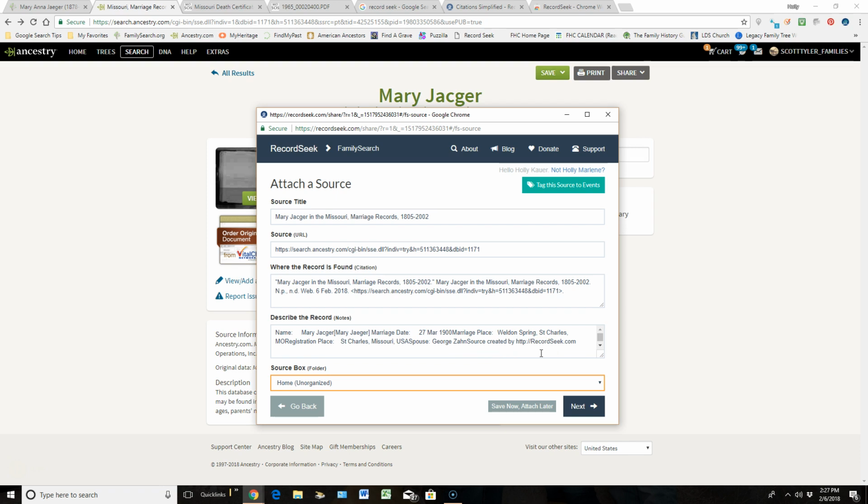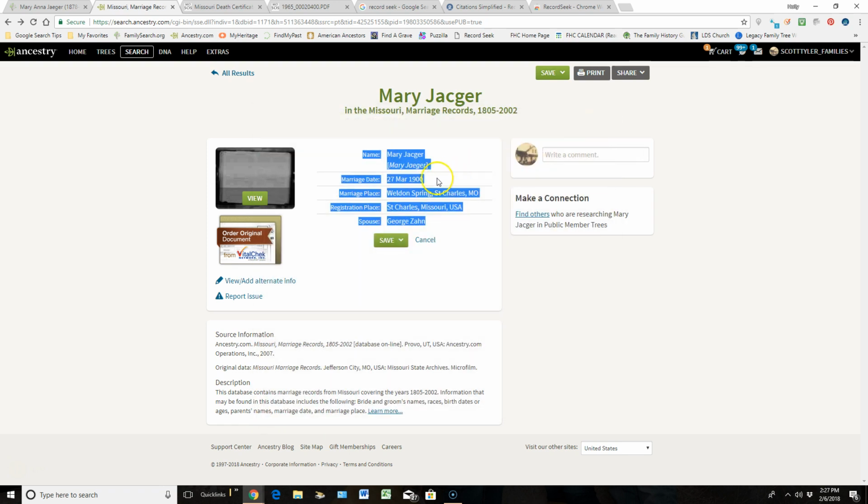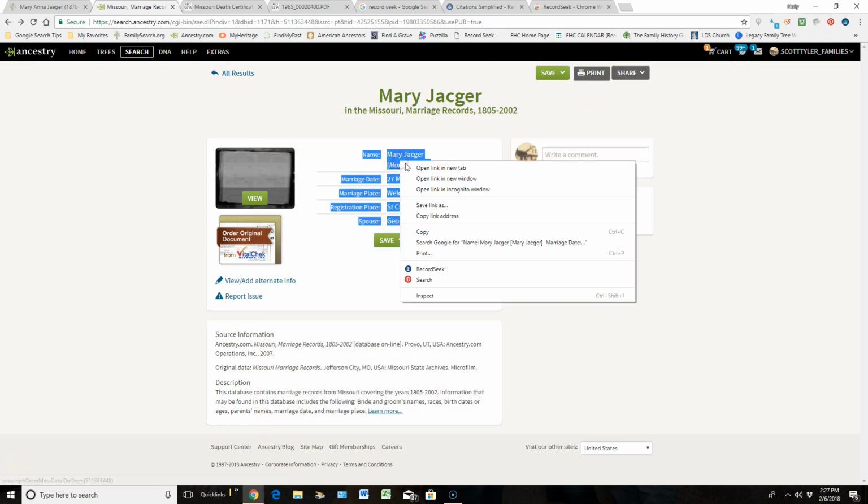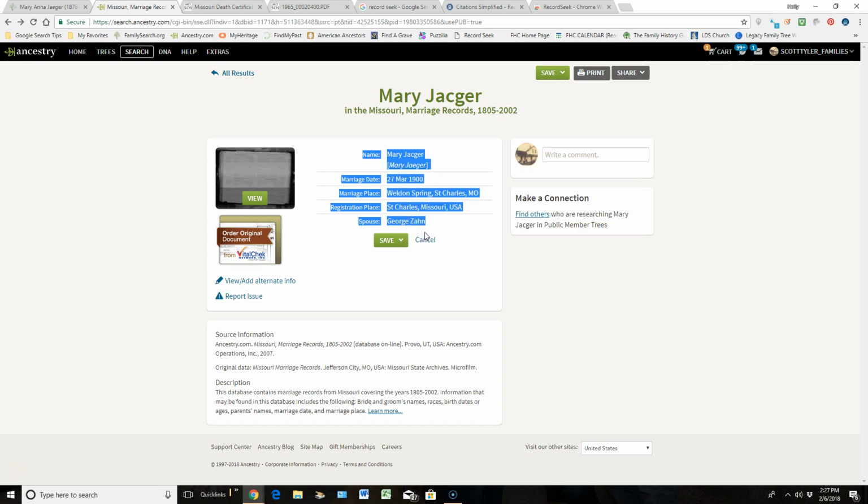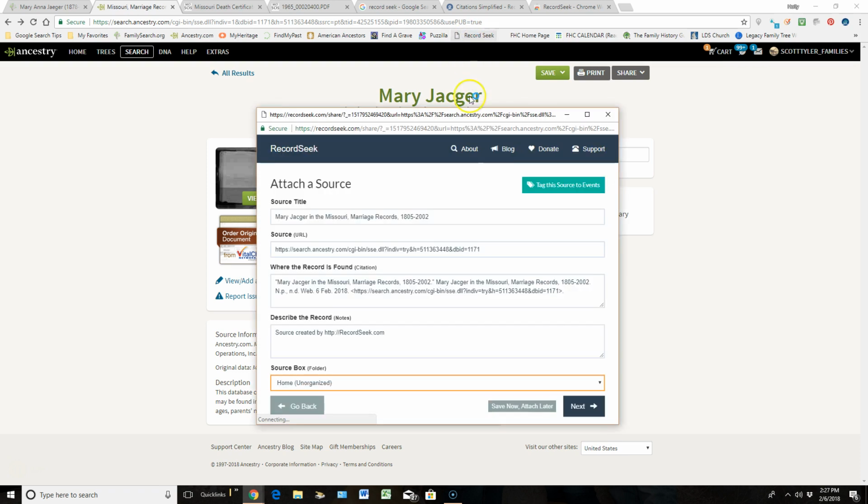I don't like the way that looks. So I'm now going to exit out of this area to show you a cleaner version of this. So let's exit out. Now I'm just going to right click and copy this information, and then I'm going to left click and unhighlight all of this. Then I'll go click on RecordSeek, and you can see it did not put that information in here.